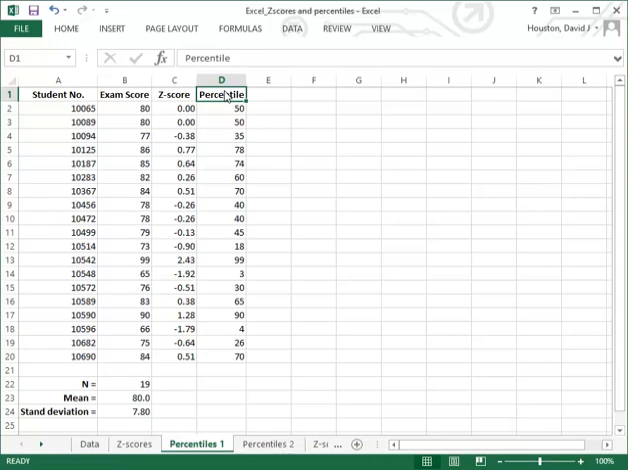So what we have here now, once we have z-scores, is percentile values using the NORM.S.DIST function. But we can actually find percentile values straight from the raw exam scores themselves, without having to go from raw score to z-score to percentiles. Let me show you how to do that.